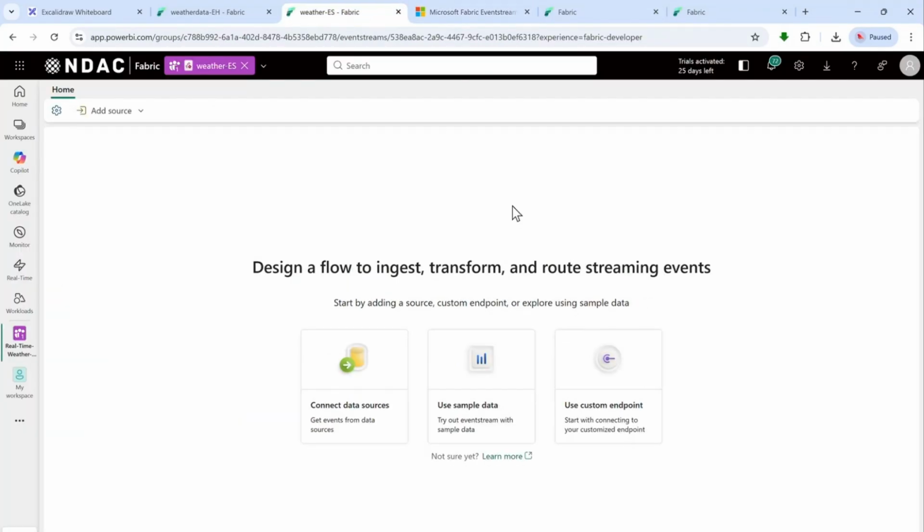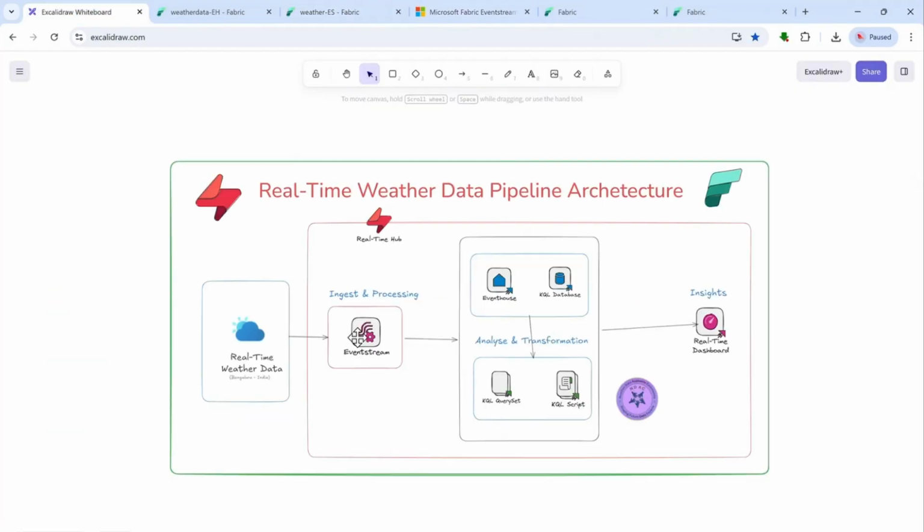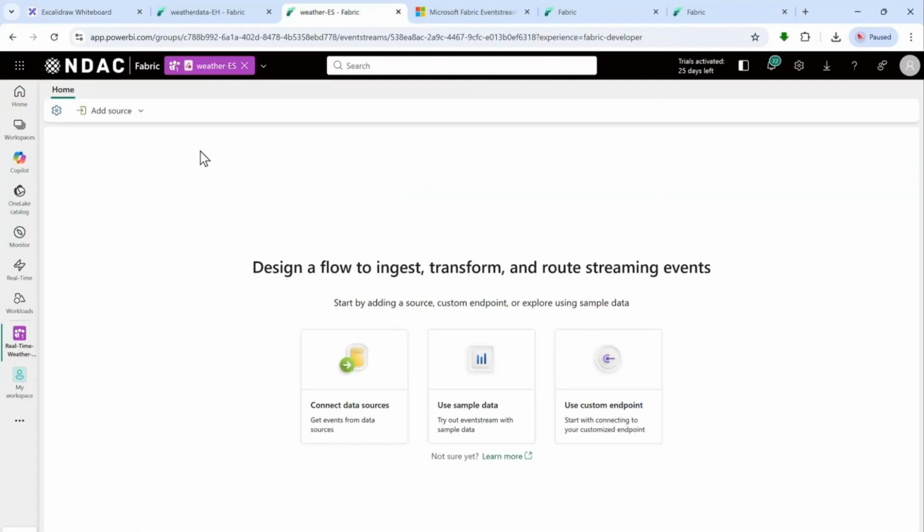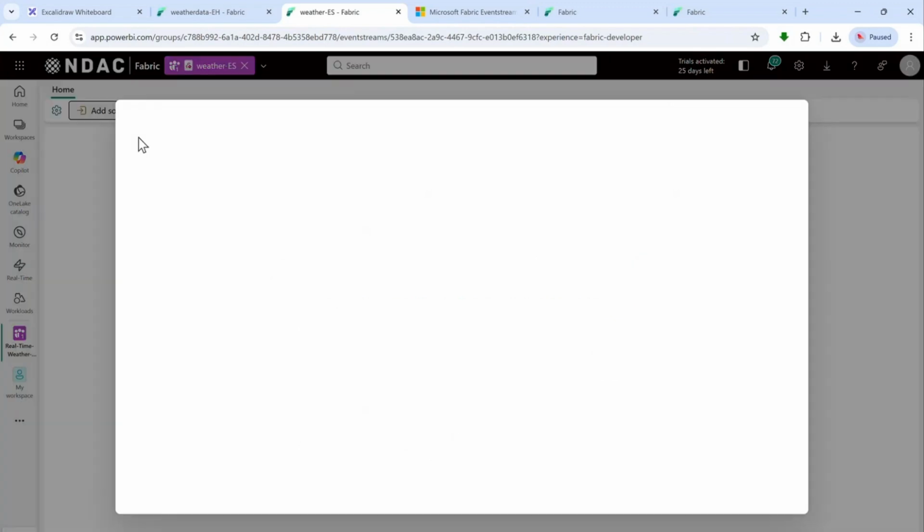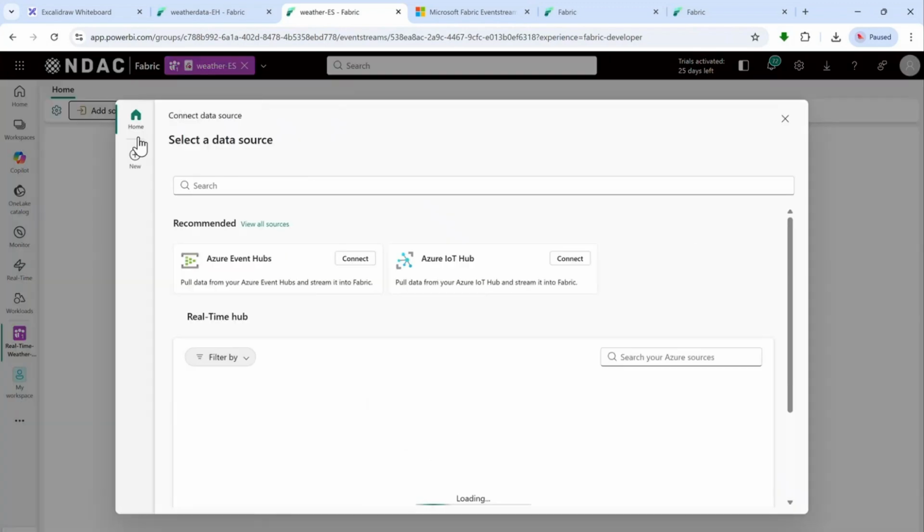Fine. Now the next thing is we need to connect this event stream to real-time weather data. Let me go here. From here, or else from here also you can connect. If I click on this drop down, there are the same options: connect data sources, sample data, custom endpoint. Let's click on connect data sources. Here you see the recommended sources are Azure Event Hubs and Azure IoT Hub. But my requirement is to connect with real-time weather data. So how can I do that?